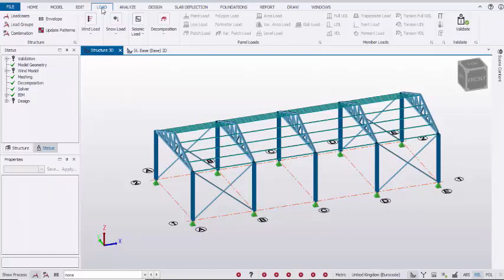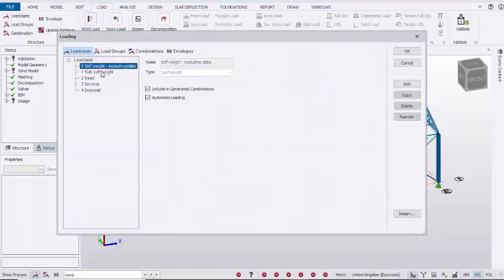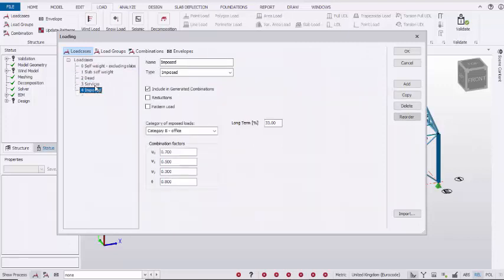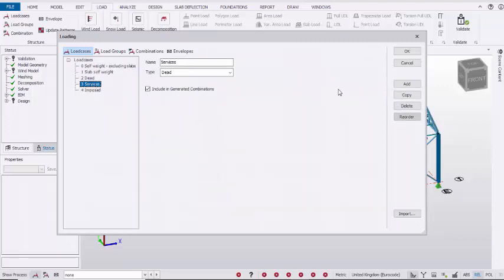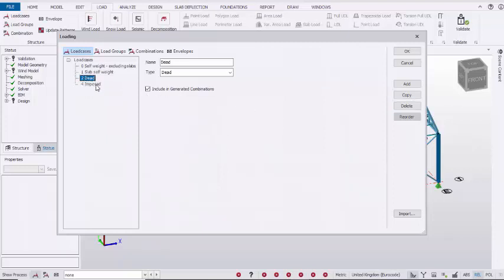So click on this load and click on this load case. Okay, here you can see now we have the self weight and the slab weight and dead load, service load and imposed load. We don't have any service load, so select it and click on delete. Now we have the dead load and imposed load.